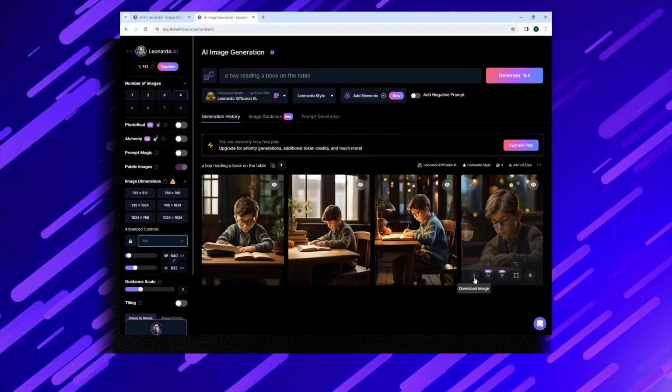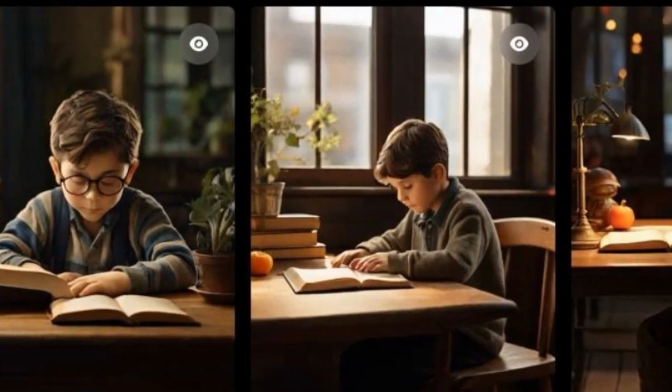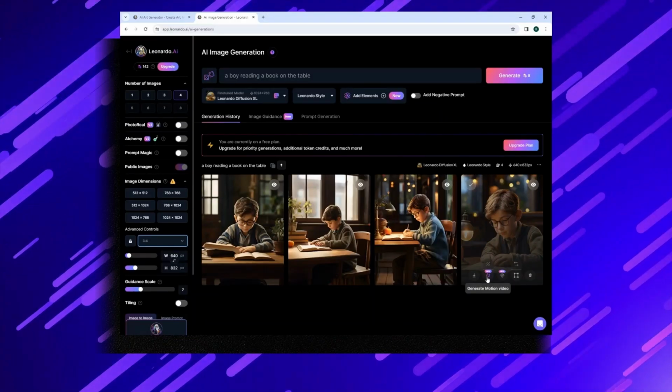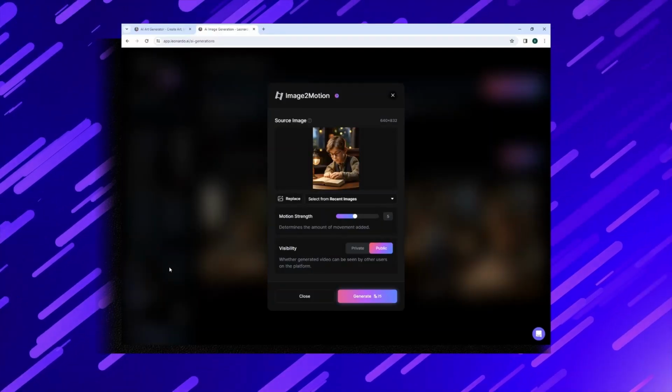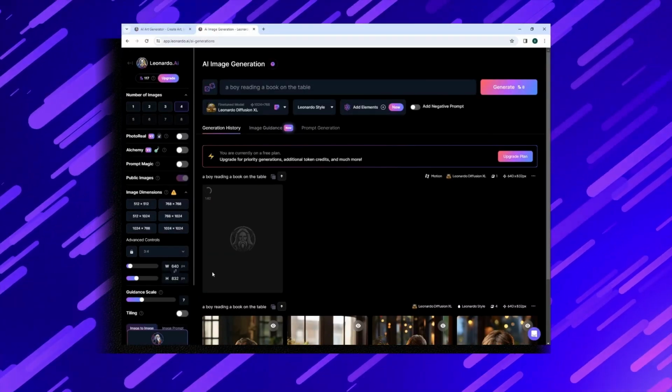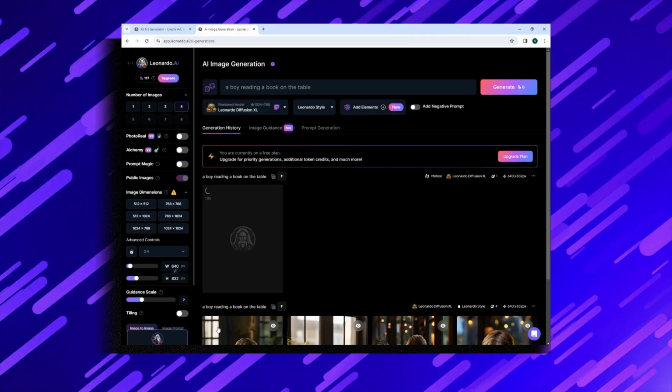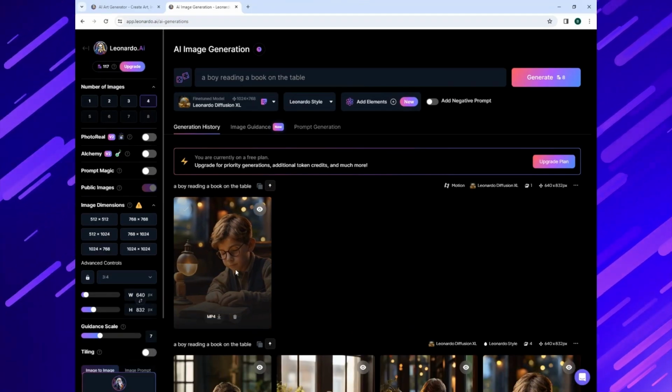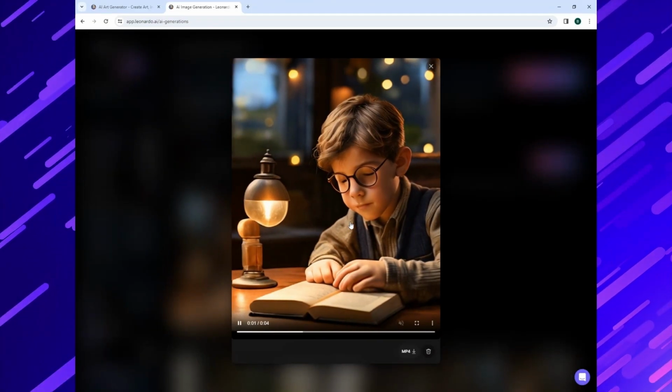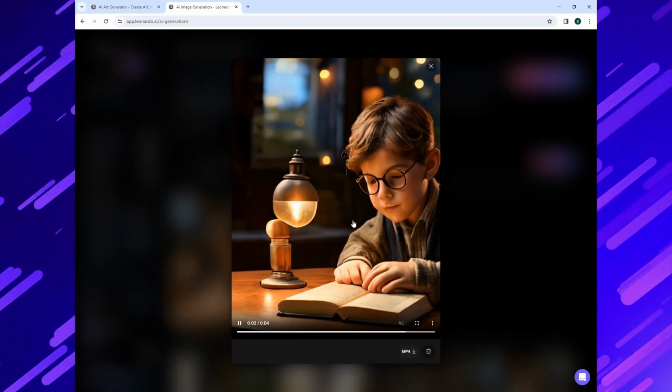Now select the image that you want to convert to video. So I will select this one. Now here, click on the motion video and now click on generate. It will take some time to convert the image to video. As you can see, the video is ready. So let's preview it. It's looking good.